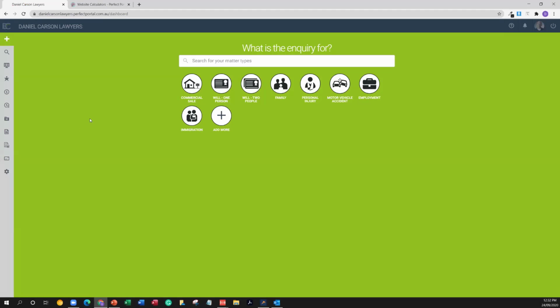And then this will bring up all the matter types that we have enabled on your system. Now, these are just a few examples of the matter types that we do have, but we have a whole host of different matter types. So if you are keen on using any of these, or you notice there's a matter type that you wish to use on Perfect Portal, please get in contact with your account manager. I'm sure we can set this all up for you.